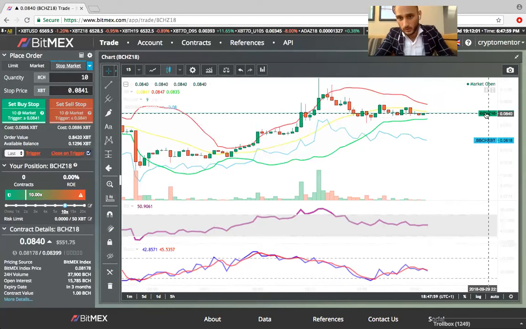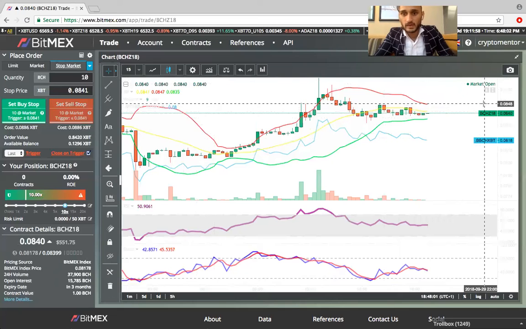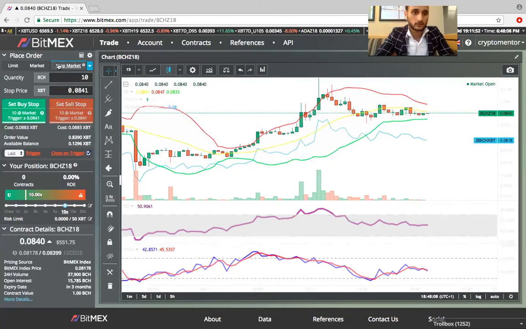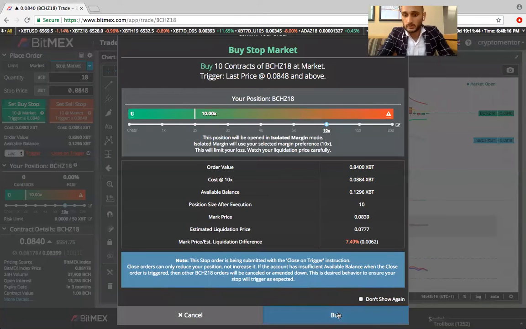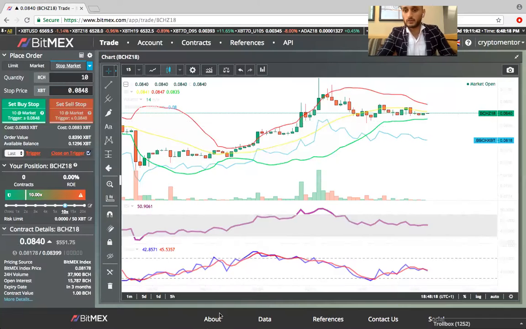Now you want to set a stop loss. We will tell you, let's say, for example, the stop loss for this trade that's been given to you is 848. So all you're going to do, again, go here on stop market, put 848 and click on set buy stop. This time you're going to do buy. And once you click on that, click on buy, and that's it. Your stop loss is set.